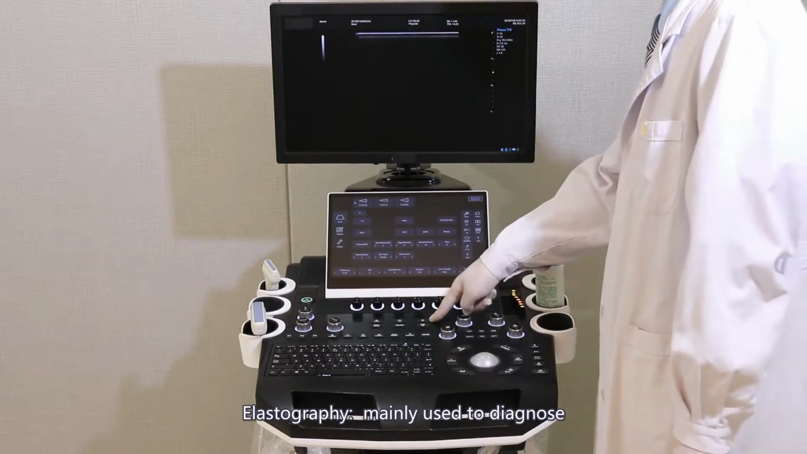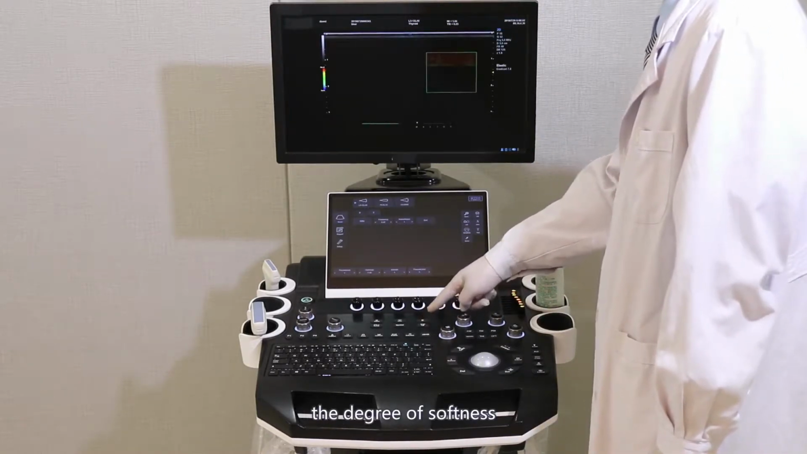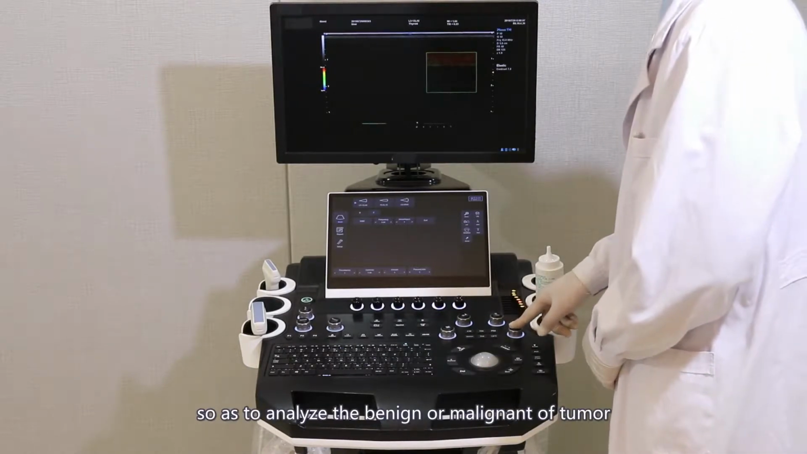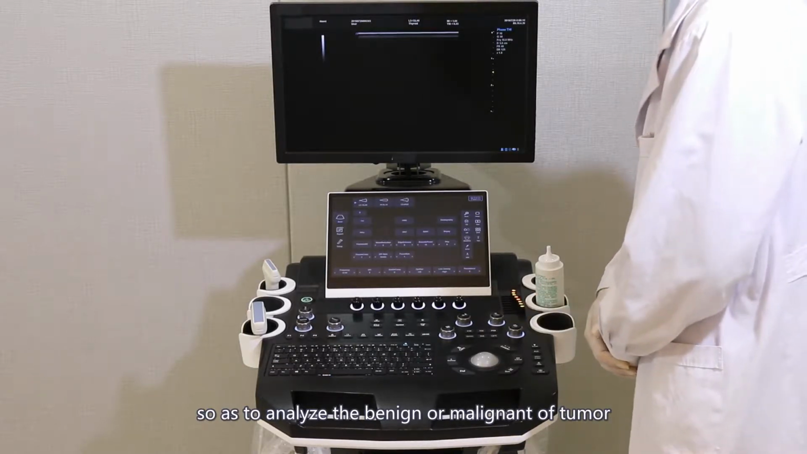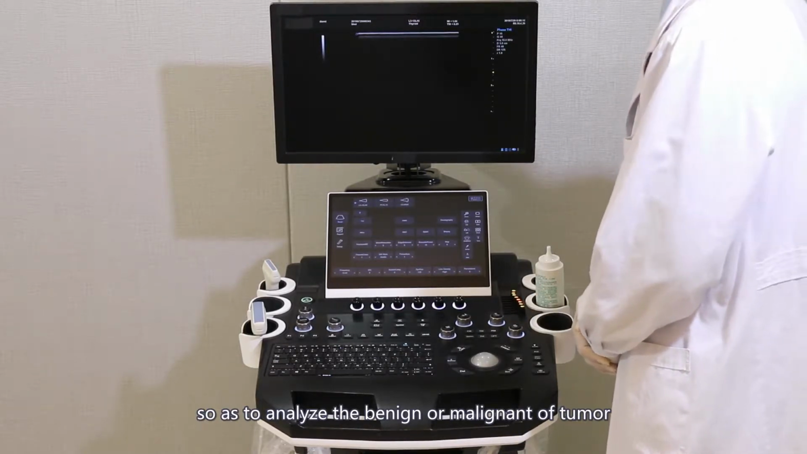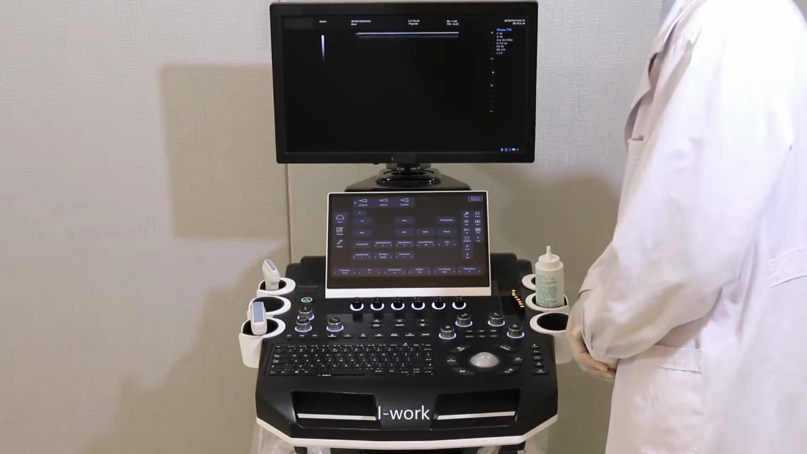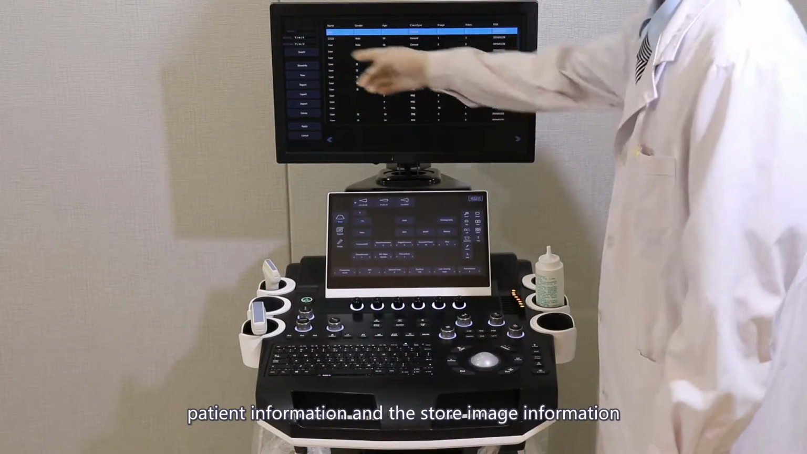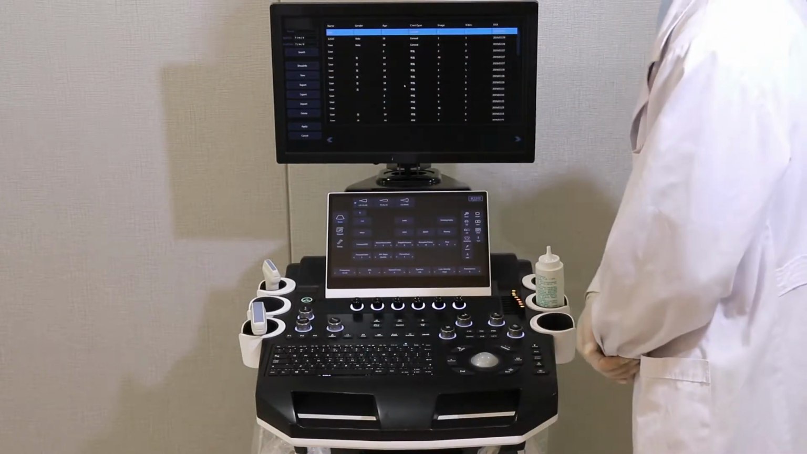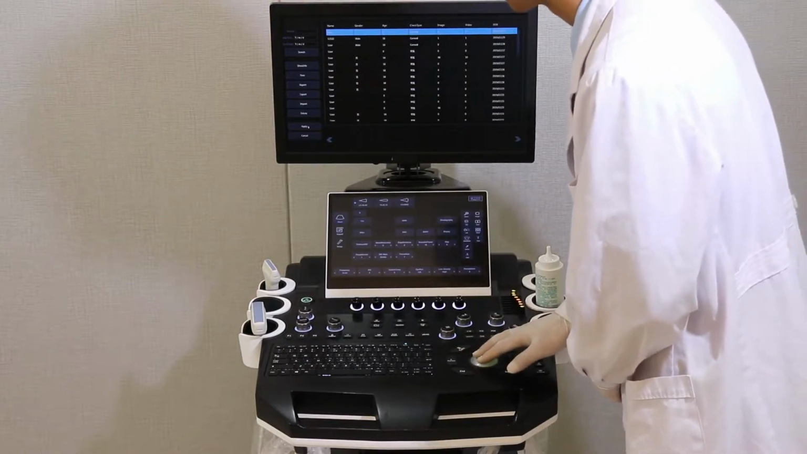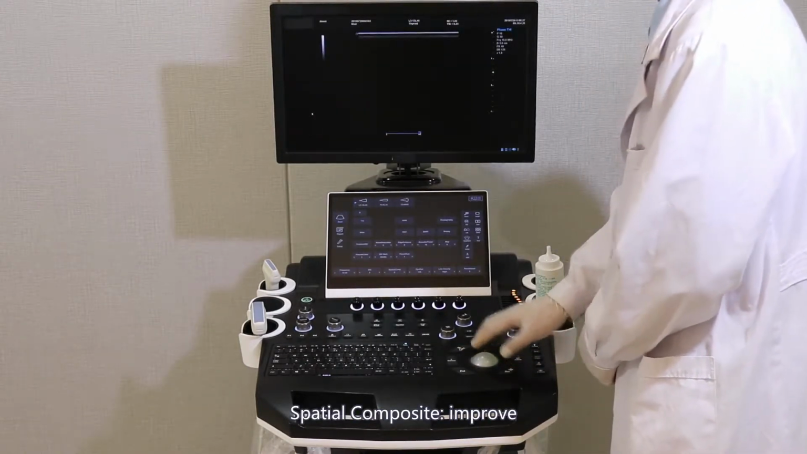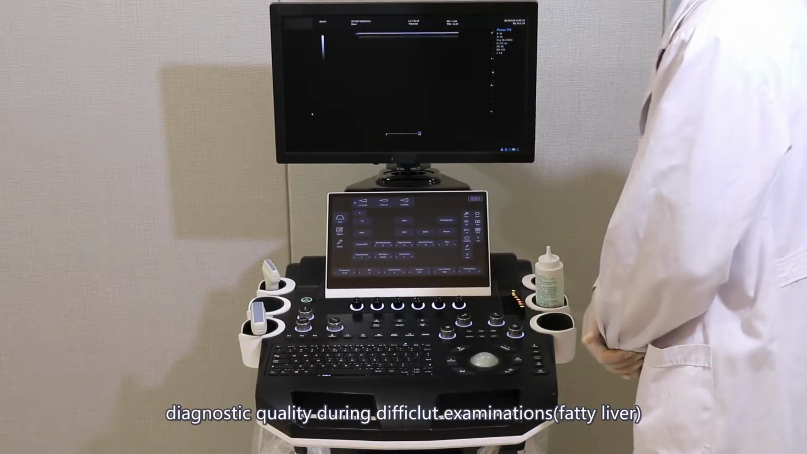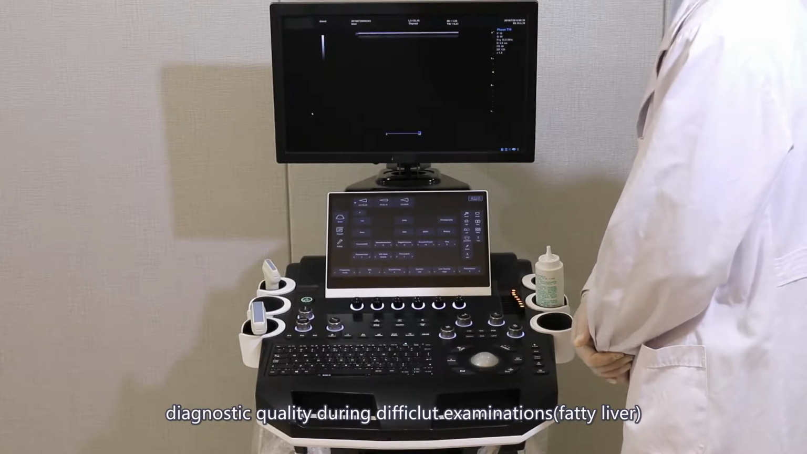Elastography. Mainly used to diagnose the degree of softness and hardness of tumor, so as to analyze the benign or malignant of tumor. iWork. To call out patient information and store image information. Spatial composite. Improve diagnostic quality during difficult examinations, for example, fatty liver.